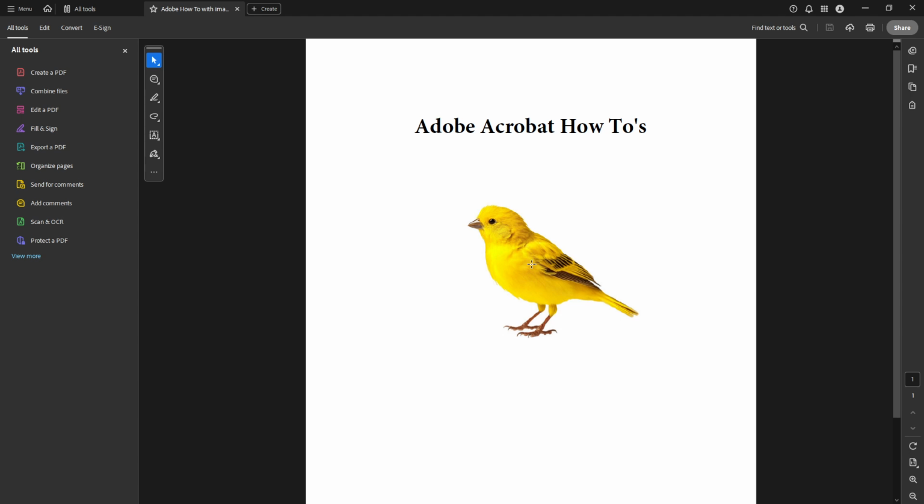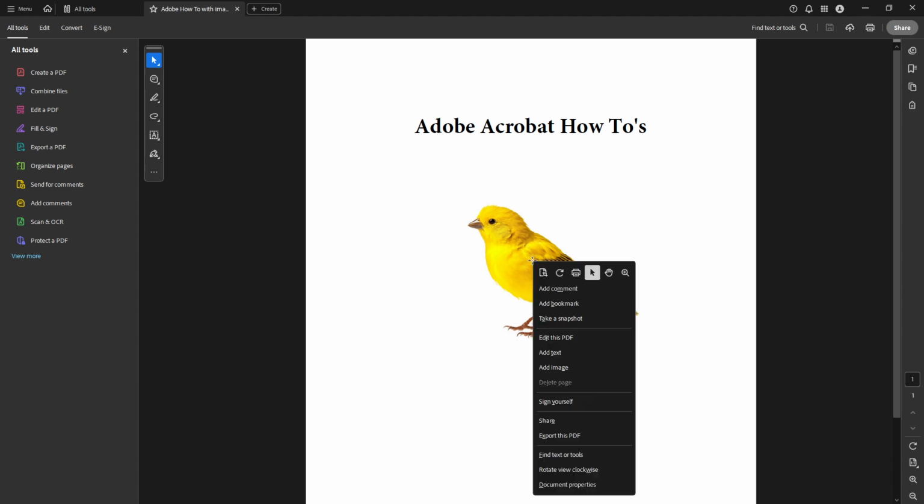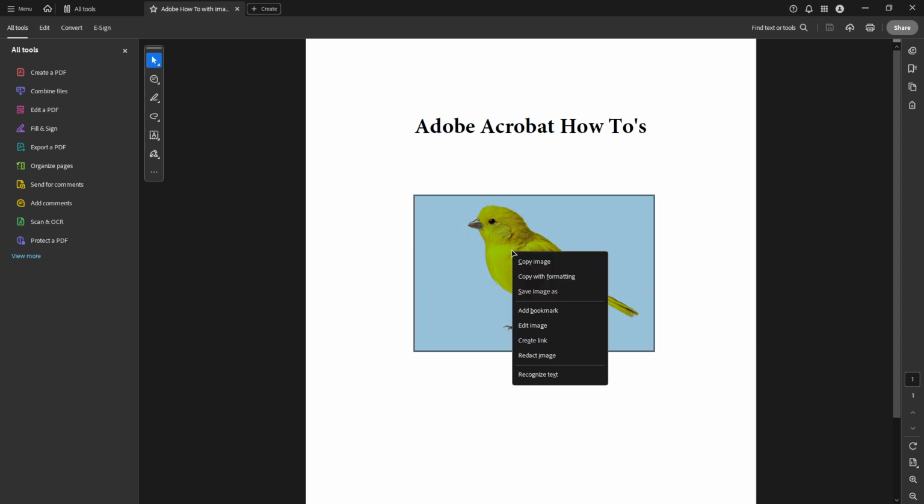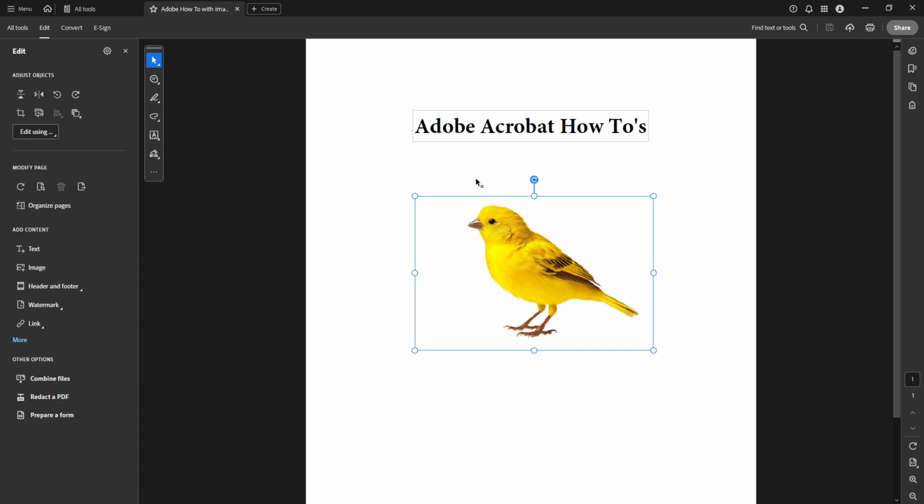Next, simply right-click on the image itself. A menu will appear, and from there, you'll want to select Edit Image. This is a crucial step, as it tells Acrobat that you are specifically looking to adjust this part of the document. By choosing this option, you enable the software's editing capabilities, allowing for seamless manipulation of the image.